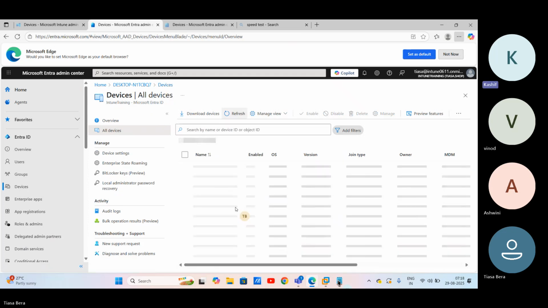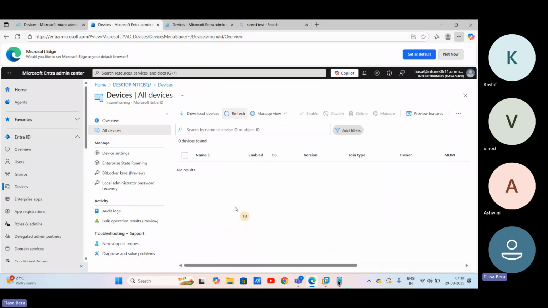Okay, refresh. Okay, so the device is gone, right? Yes. So what you understood with this is again a very rare kind of scenario, wherein you can do the enrollment, but you do not need to join it to the Entra portal, okay.